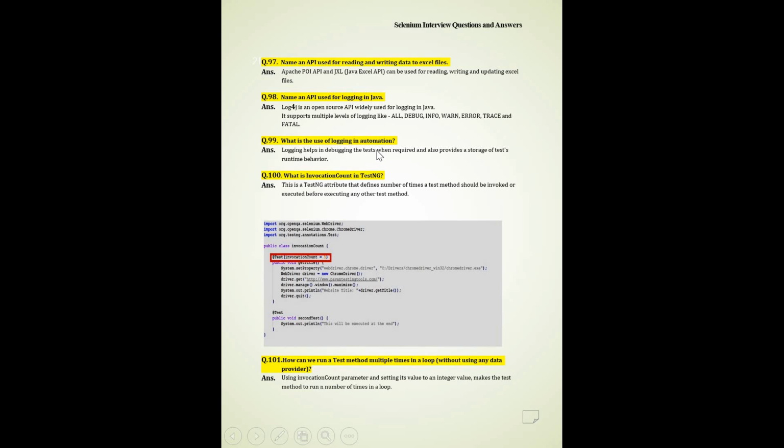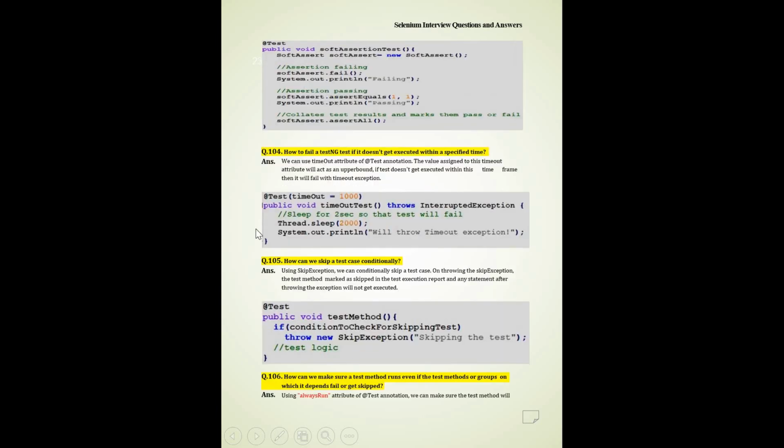What is invocation count? This is a very important question. It was asked to me in IBM. It is the TestNG attribute for the number of times the test method should be invoked or executed. So you will be having @Test(invocationCount = 5). How can we run a test method multiple times in a loop without using anything? You will be using invocation count. So these are the manipulations of the question. The same questions can be asked in multiple manners. Okay.